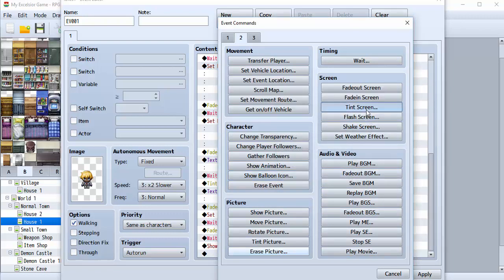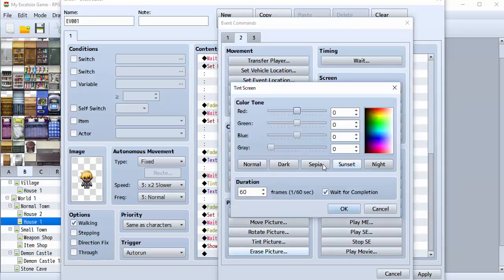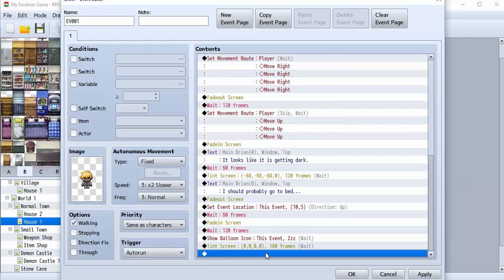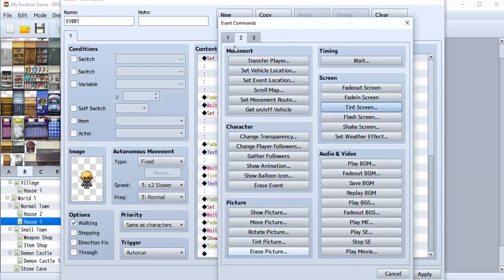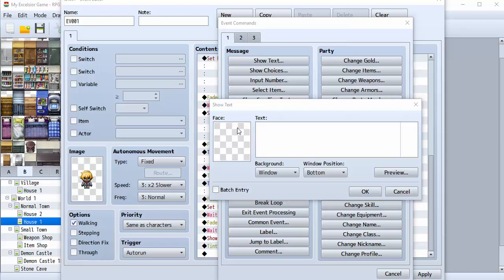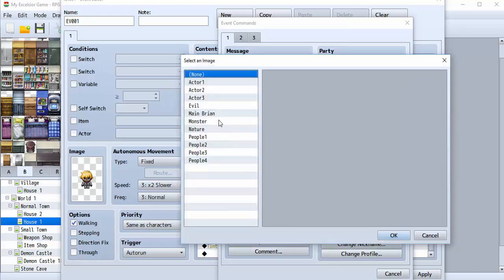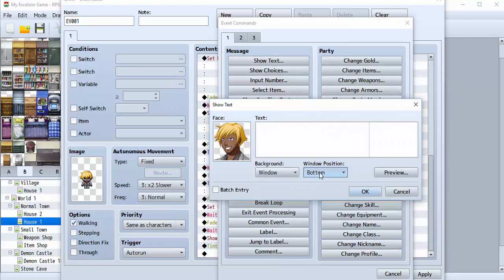Now I'm going to tint the screen again. We're going to make the, let's see, let's go back to normal. Let's go over 3 seconds, wait for completion, and then let's do this. The sun is back up.